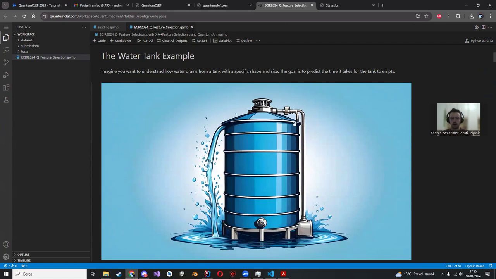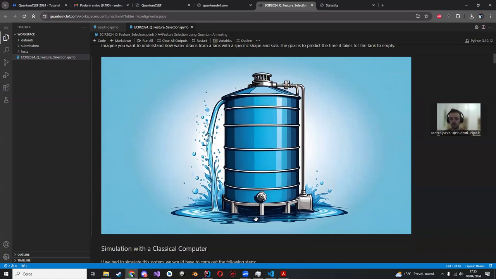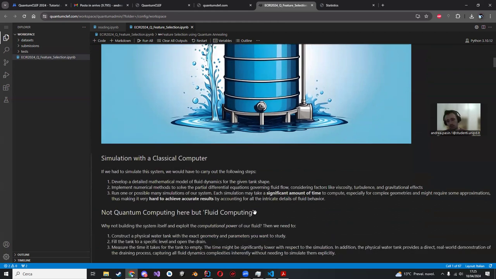So imagine that you have a tank and you want to understand how water drains from it. And you probably know that to do that with a normal computer, you need to go through fluid simulation, which is actually pretty difficult. You have lots of equations, rules. Simulating how water spills from it is actually pretty complex, and therefore it would be pretty computationally expensive, maybe even slow, and sometimes you might also want to use, for example, some heuristic approximations, and you cannot really achieve the best accuracy.